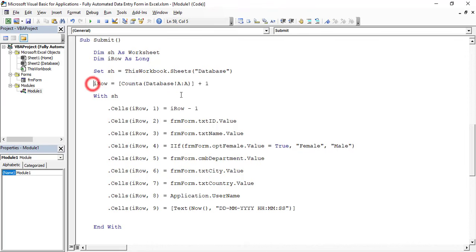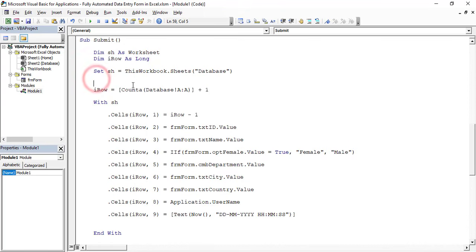Okay, now let's move to the submit code. Here you can see that we have added a code to identify the next blank row. So basically we are going to utilize the edit feature here. We have already assigned the existing row number in a text box, so we will utilize that code.